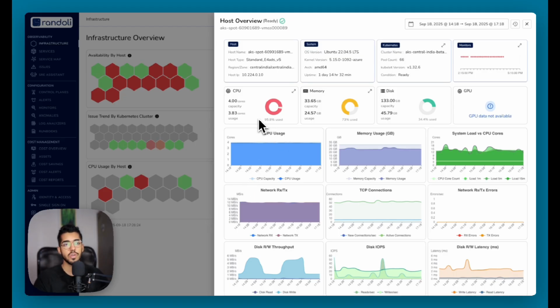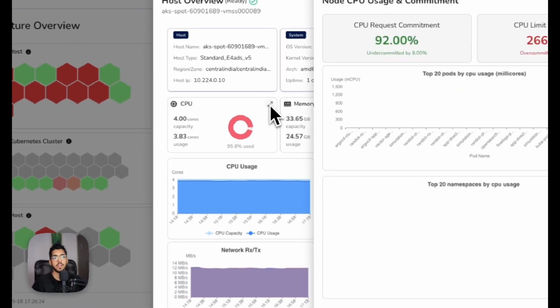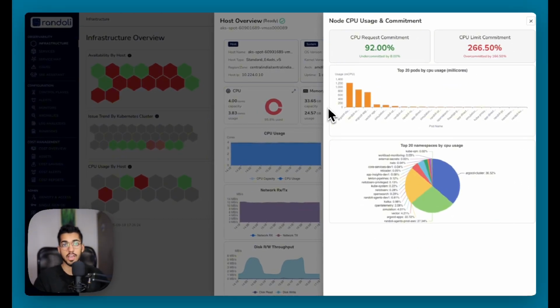Now, in addition to viewing the CPU and the memory usage of that particular host, you have the ability to view the resource usage over time and its commitment. This is especially helpful when a host is overcommitted, meaning the total workloads which are scheduled exceed its actual capacity. That's a red flag for potential throttling or failures, which you can quickly identify from this particular view. As an engineer, this can help you to make informed scheduling decisions.